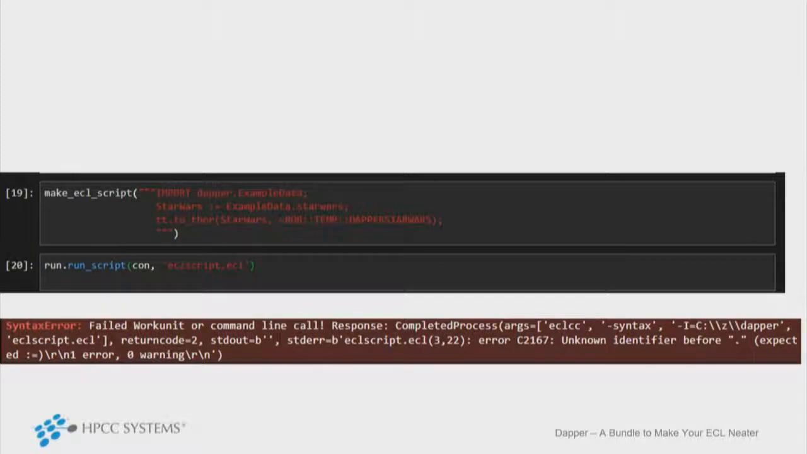This one actually has an error in it. I did that on purpose, but you can see that you do actually get a full kind of syntax error if you make a mistake with HPCC. So again, it will tell you something's gone wrong. It'll tell you where it is. You get this kind of similar feedback as you get from the IDE. So it's quite useful.